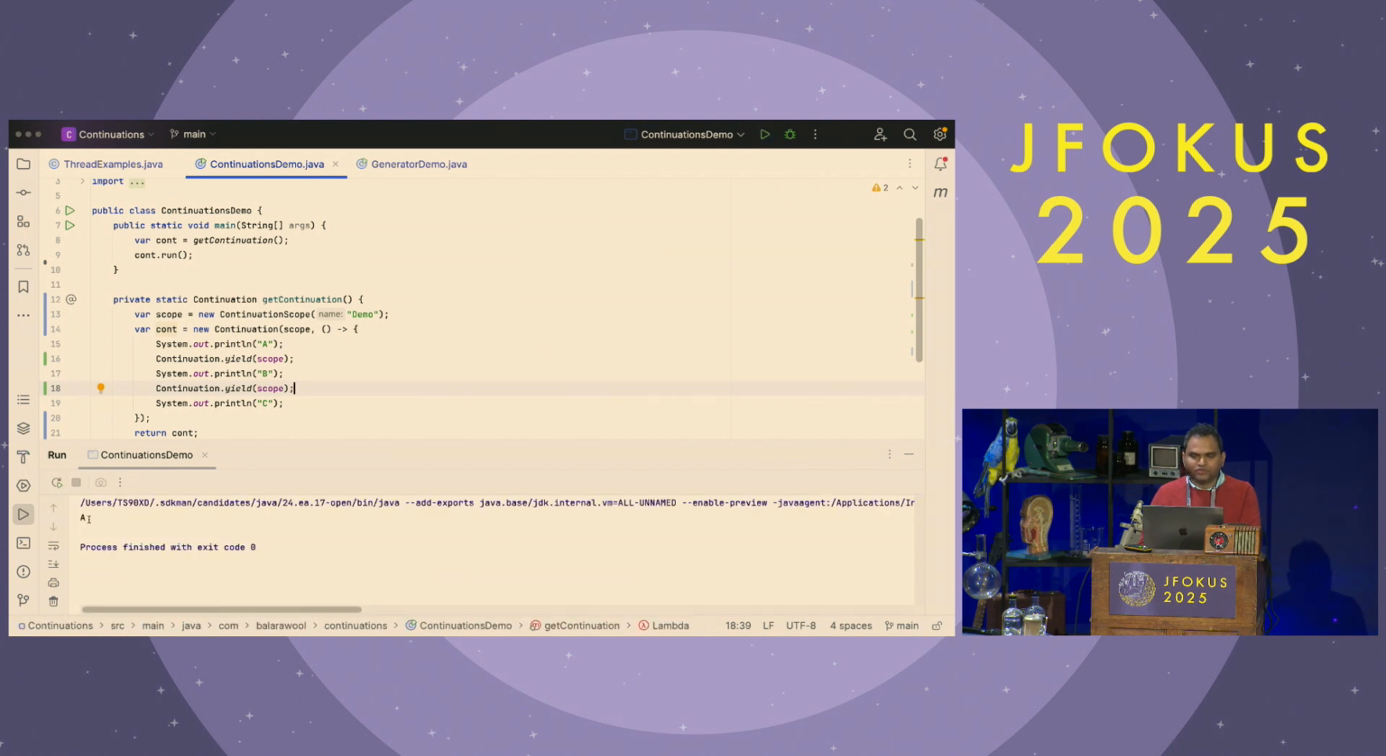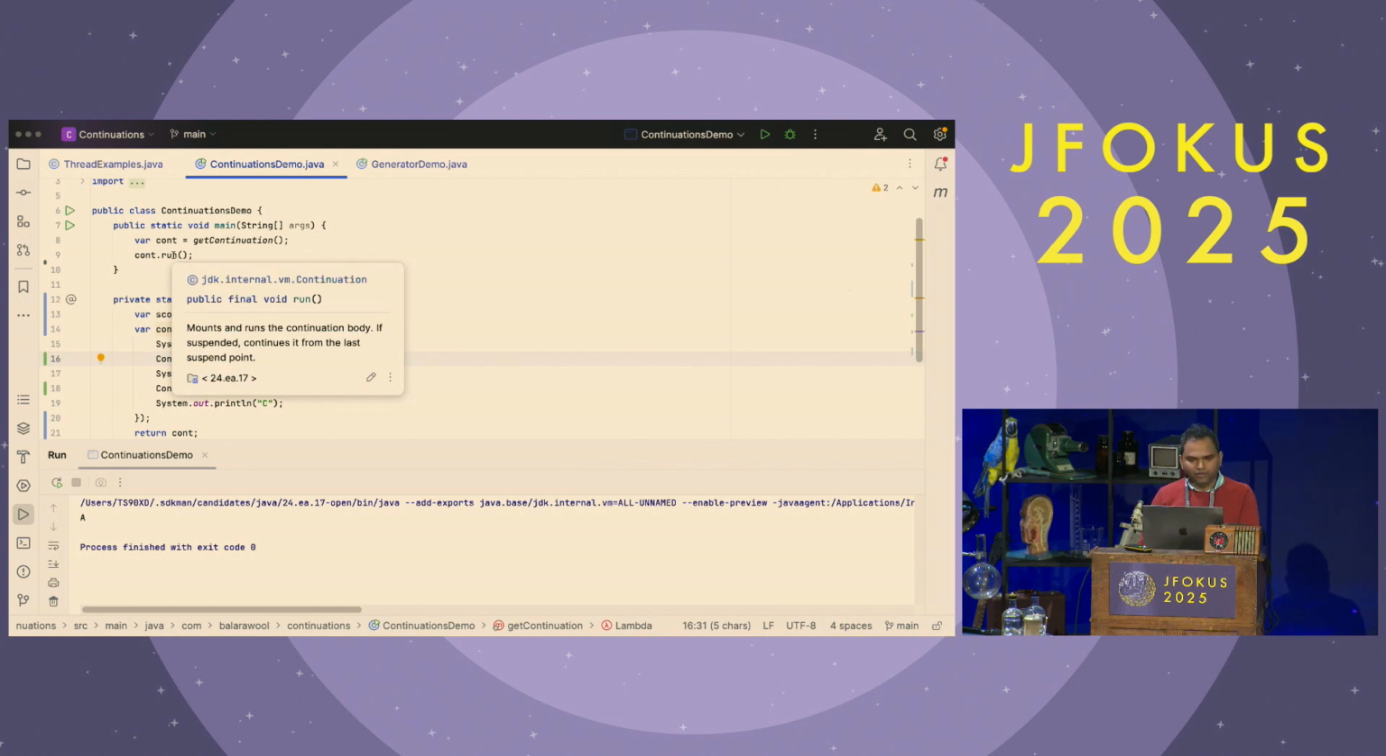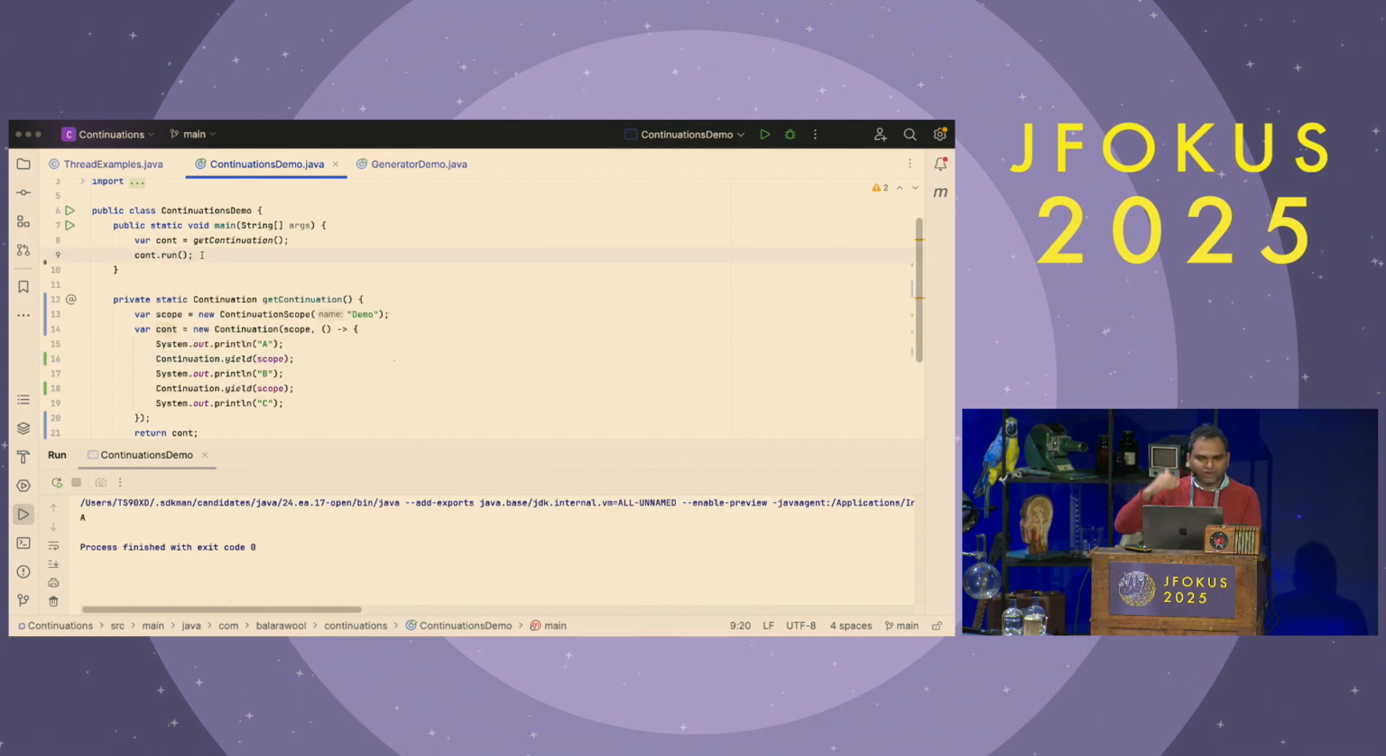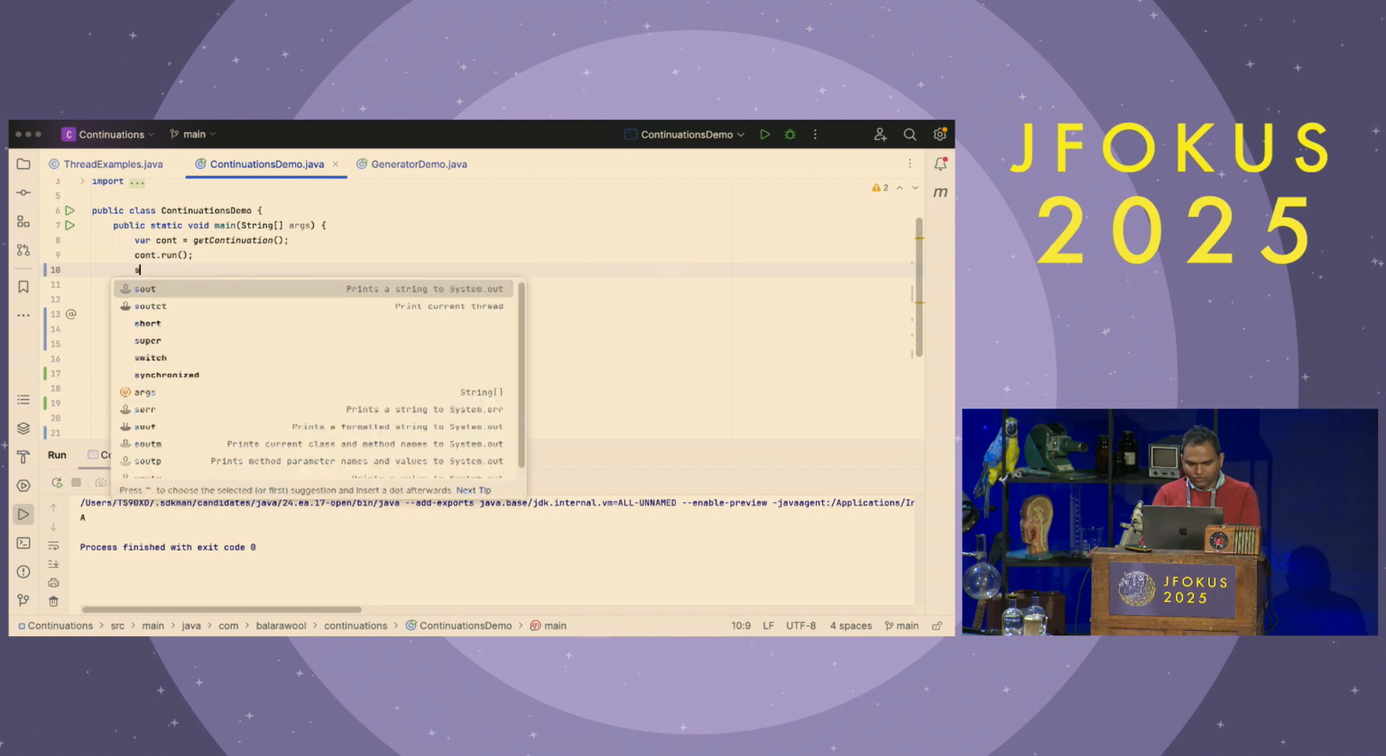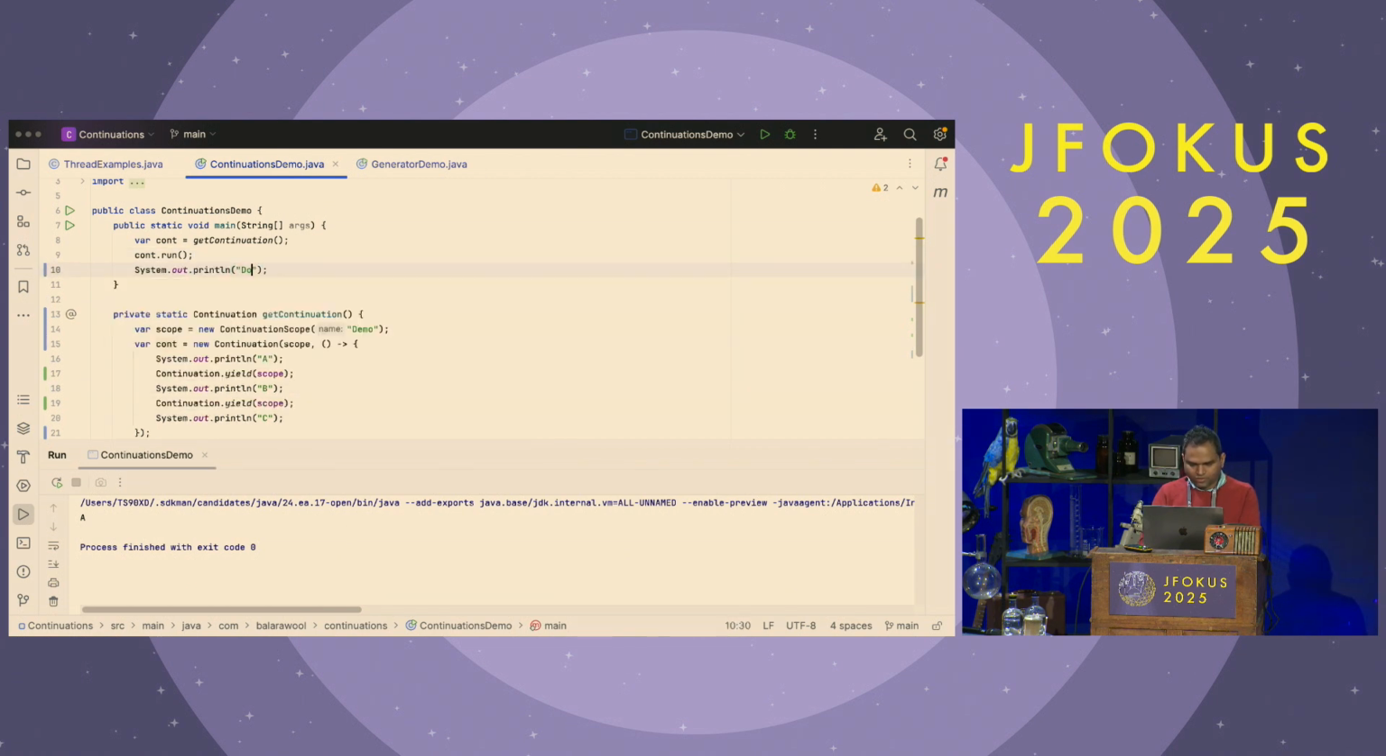It prints A. So what has happened is, it basically ran the runnable, and it executed this statement, and then it encounters this yield call. And that pauses the execution of the runnable. And it also transfers the control all the way back to the point where the continuation was started. In fact, immediately after continuation.run call. So I could actually do something here. And then what it will do is it will basically execute this statement after this statement.